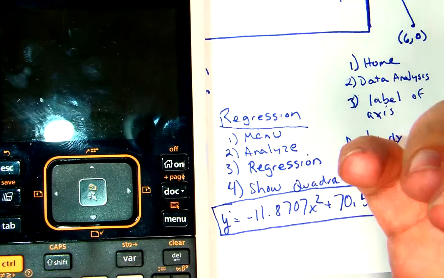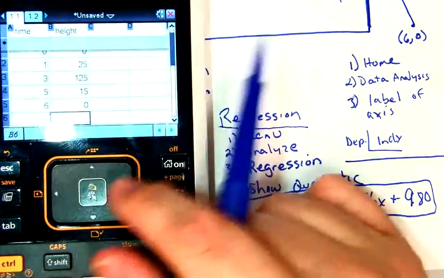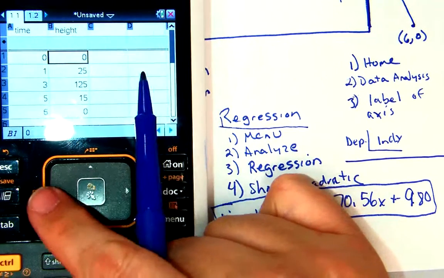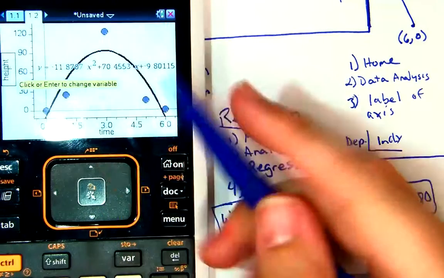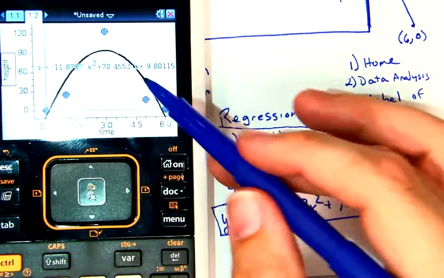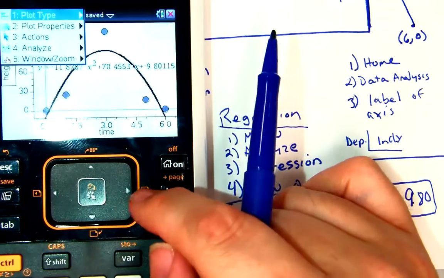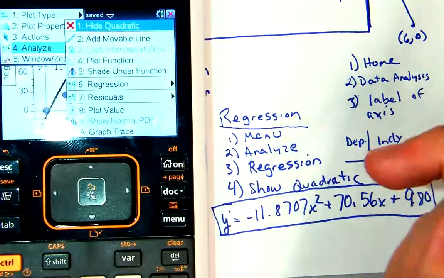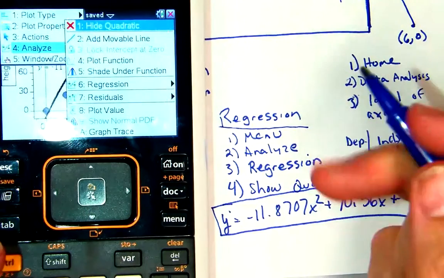But the regression process is you always dump the values into the calculator, your coordinates, x and y. And then you set up your axes, you plot that in there, and then you hit menu, and then you go to analyze, and then you go down to regression, and you are good to go. So that's the meat and potatoes behind it.